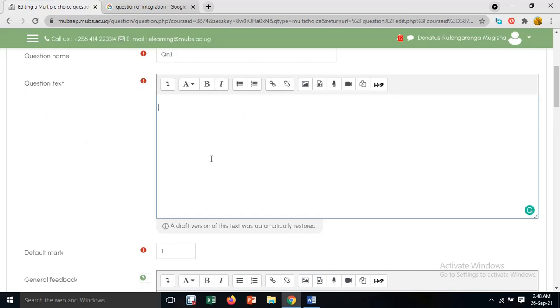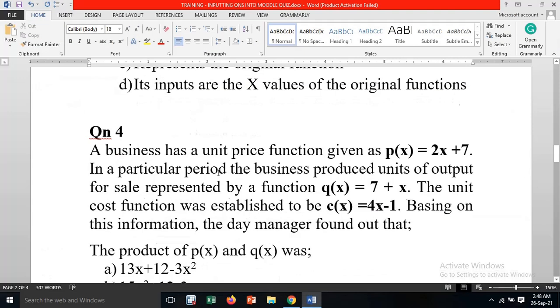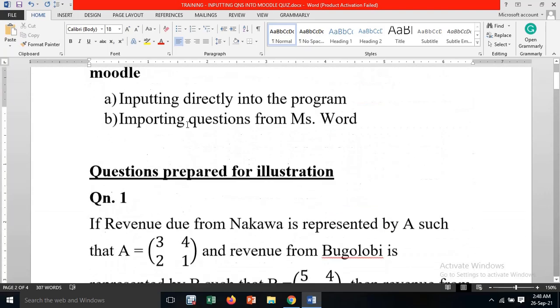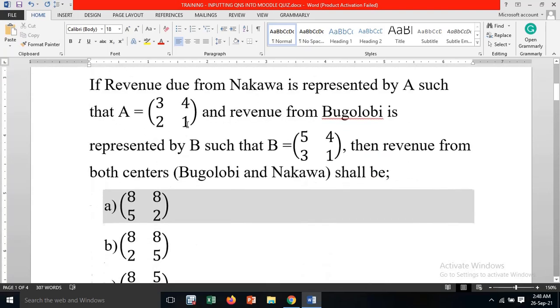Now this particular section is the question text. That's where the question actually goes. So my question 1, based on what I've prepared, is matrices. Can you see matrices? Yes, good. Now this matrices question says: if revenue from Nakawa, an area in Uganda, is represented by A, such that A is 3421, and revenue from Bugolobi, another area, is represented by B, such that B is 5431, then revenue from both centers, Bugolobi and Nakawa, shall be. Now this is the question.